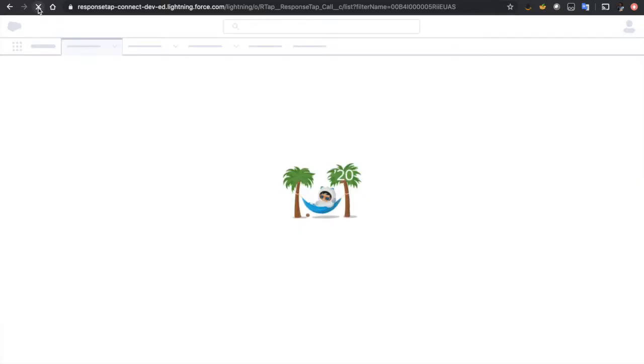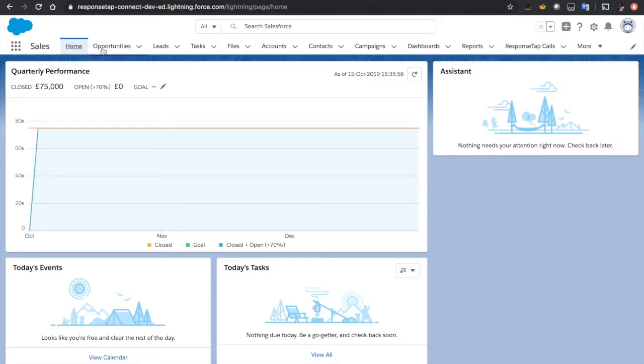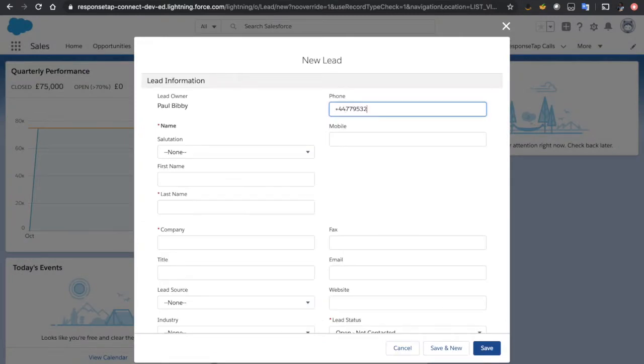So if I now call the tracking number on the website and refresh Salesforce, you can see a ResponseTap call record has been created. Now these ResponseTap phone call records need to be linked to whatever lead, opportunity, contact, case or account that the actual phone call is regarding, so that you can then see what marketing led to a call that resulted in leads or opportunities of a certain stage. And there are a couple of ways this could be achieved, either manually by the agent or automatically behind the scenes. I'll start by showing you the automatic record matching.